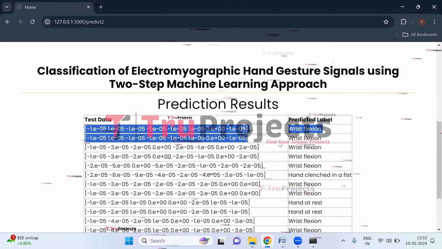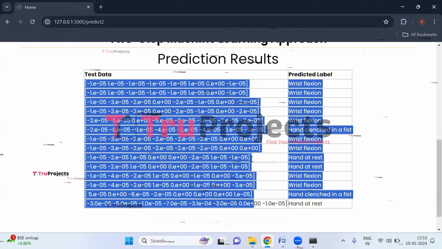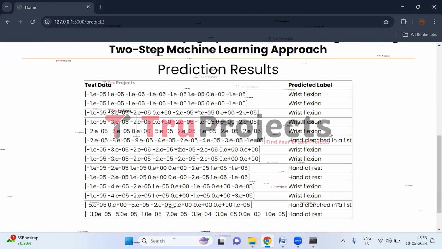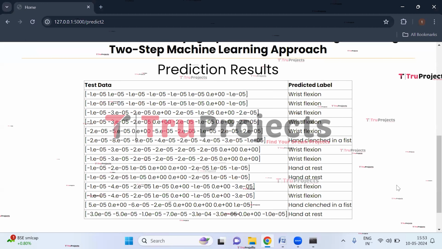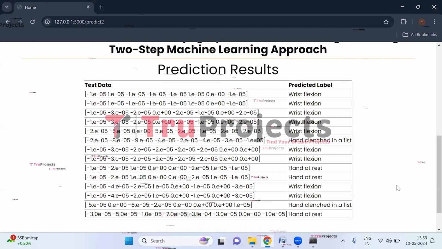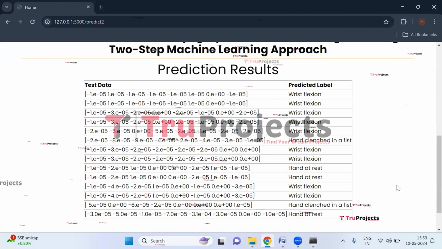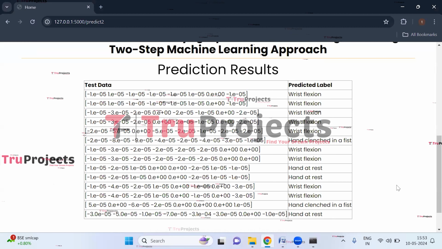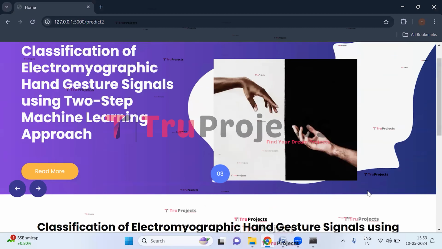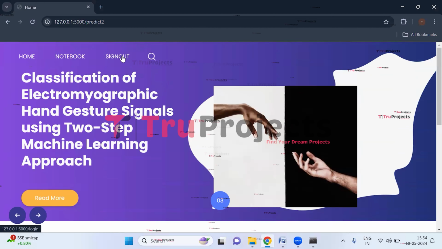So these are the signals and these are the predicted labels. So the goal is to create a reliable system for accurately classifying hand gestures from EMG signals with applications in prosthetics control, human computer interactions, and rehabilitation. Now click on the sign out link here.